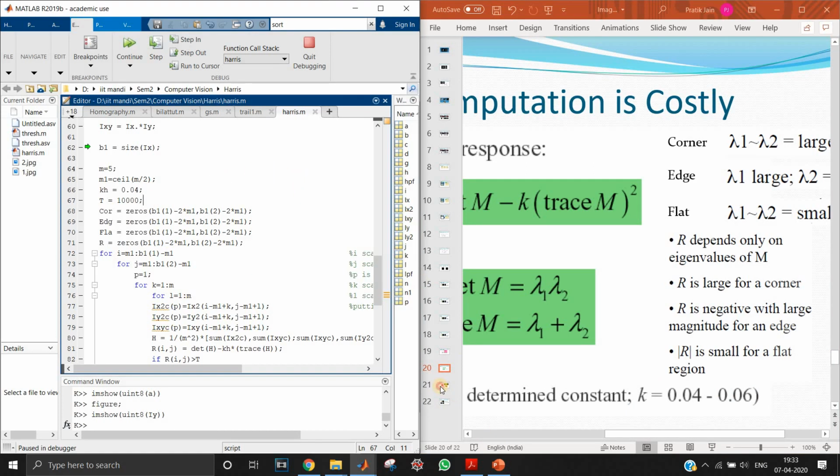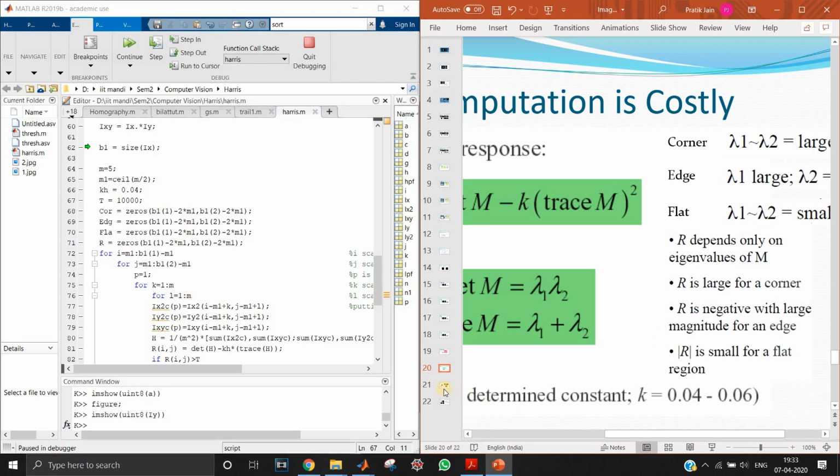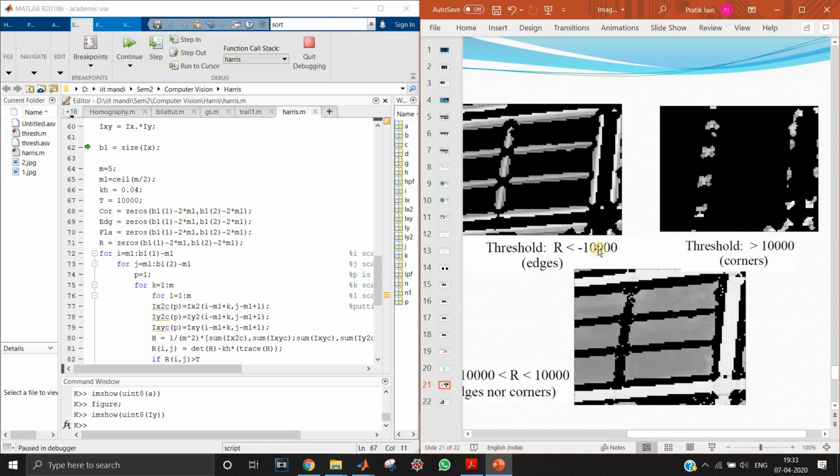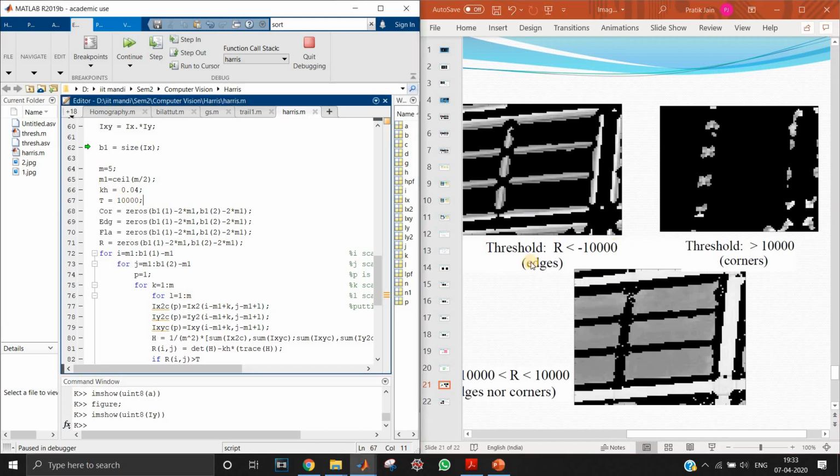That threshold tells you which particular thing you want. Do you want edges, do you want corners, or do you want flat regions? Mostly the algorithm is for corners, but you can also extract edges in some cases. So that is this threshold t.